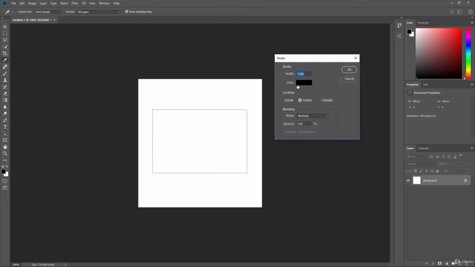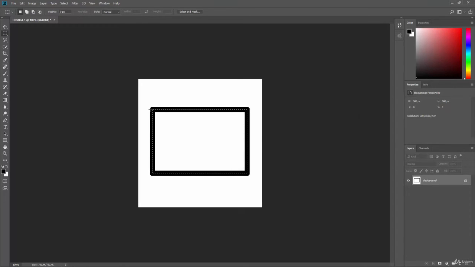The color, so we can choose black. And then the location. Do we want to fill in the center of the marching ants, on the inside or the outside? And then also, how do we want to blend them? Let's go ahead and make this 20 pixels so it's a little easier to see, and hit OK. And now you see what happens. It has stroked the selection that we made.